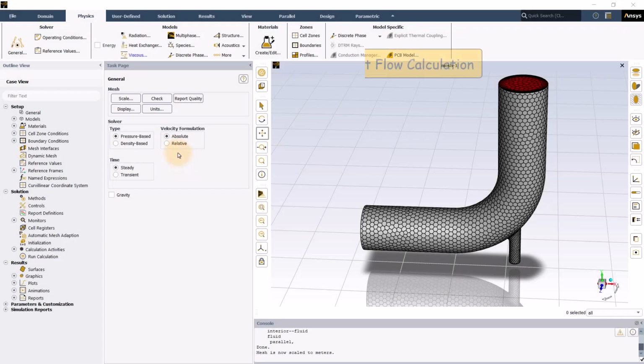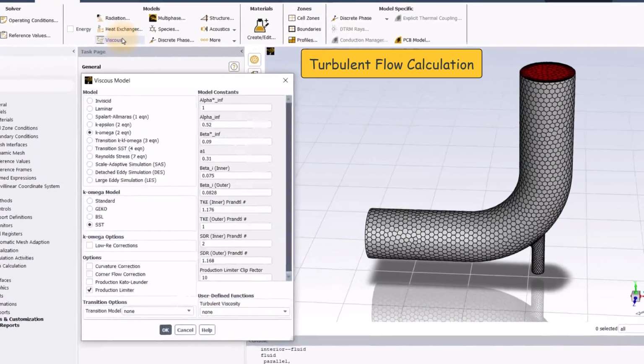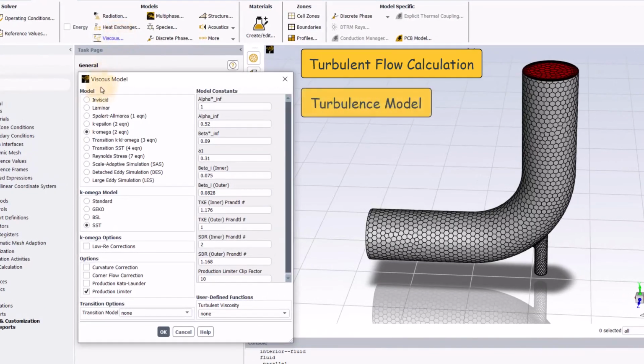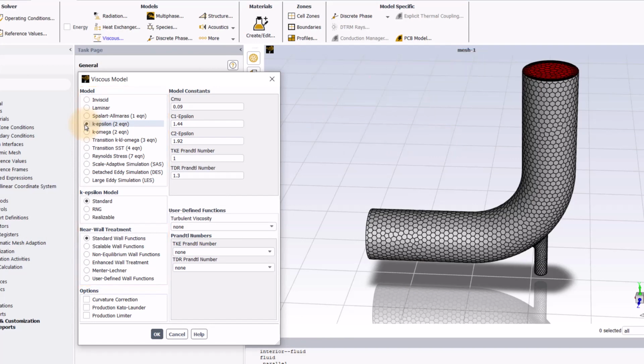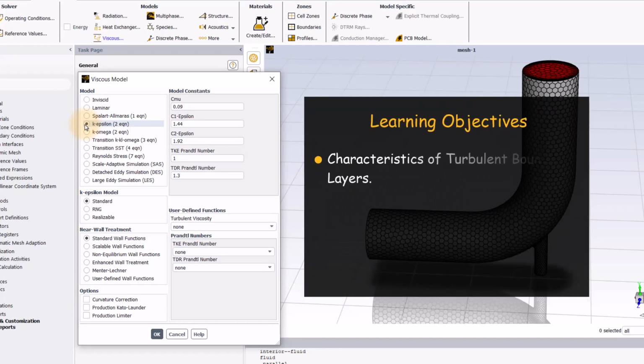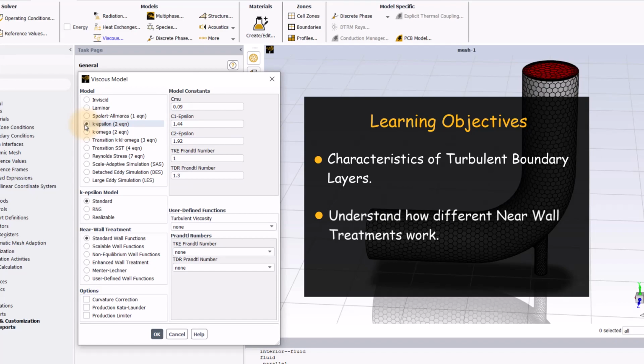When you're setting up your turbulent flow calculation, you have to choose both a turbulence model and a near-wall treatment for the model that you've selected. There's no way to explain how to choose the near-wall treatment without discussing some characteristics of turbulent boundary layers. I'll keep the theory part as light as possible, and it will help to provide context and background that you'll need to understand how different near-wall treatments work and how to decide which one to choose.